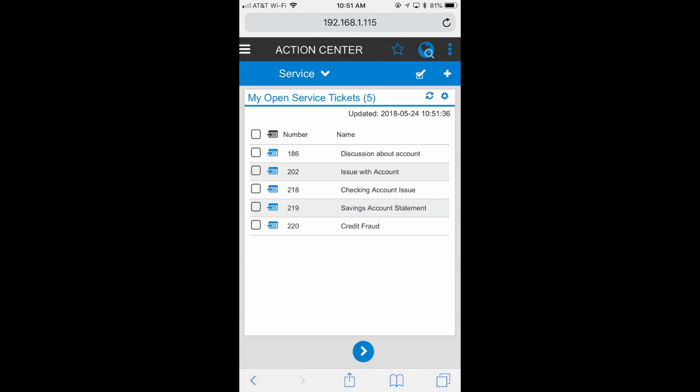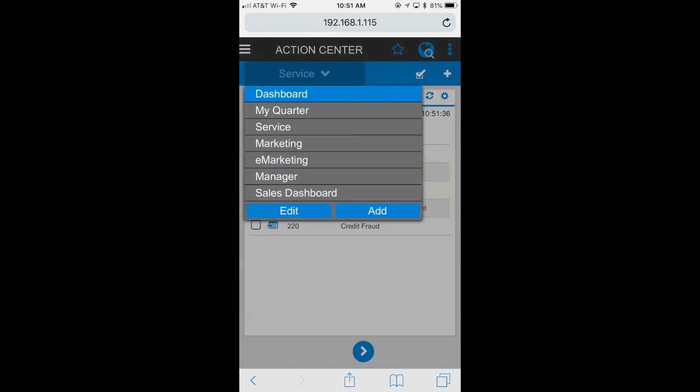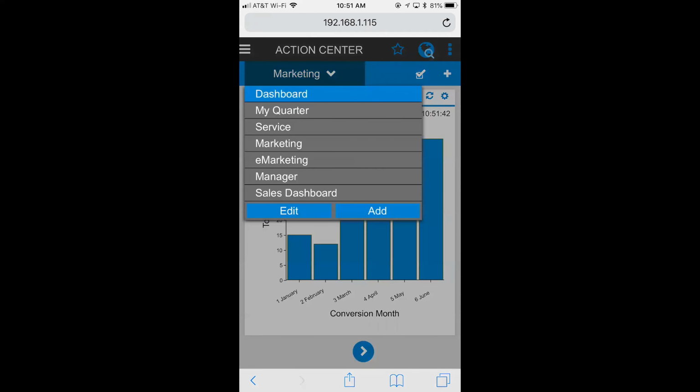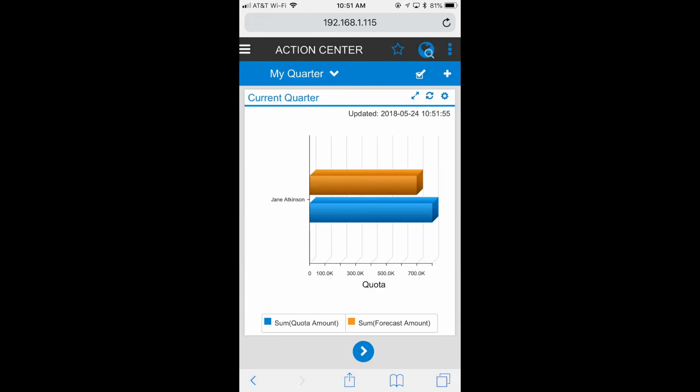So I can have information pertaining to customer service in here if I want to take a look at my open service tickets, or I can have information related to marketing out here if I want to track lead conversion. So anybody from any job title can look at different pieces of information in here and track this data very easily inside the system itself. But I can also take a look at information that's pertinent to me.